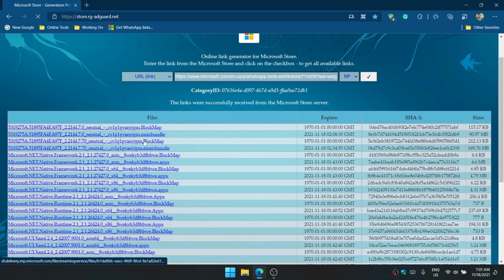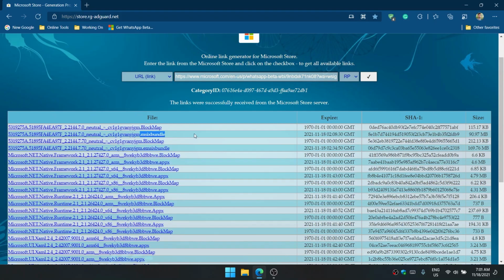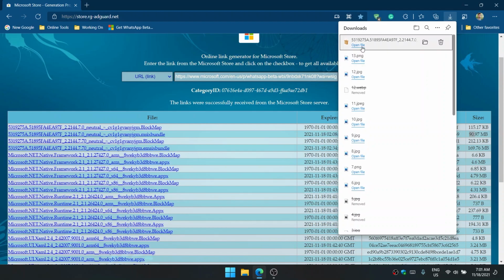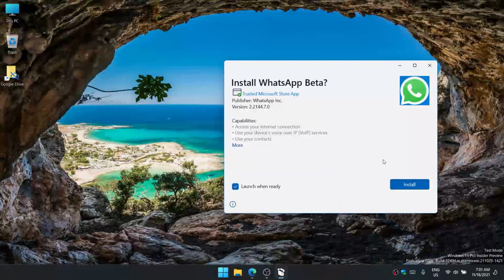Wait for link generation. The second link from here, it's of the highest size, and as you can see, it's of .msixbundle extension. The size is 90.97 MB. It will be the highest of the size from these URLs. Now download it, and once you have downloaded it, open it and install the WhatsApp.